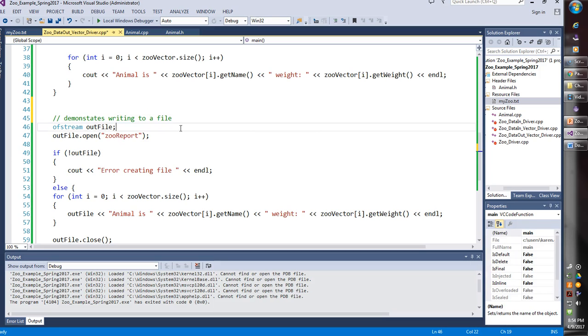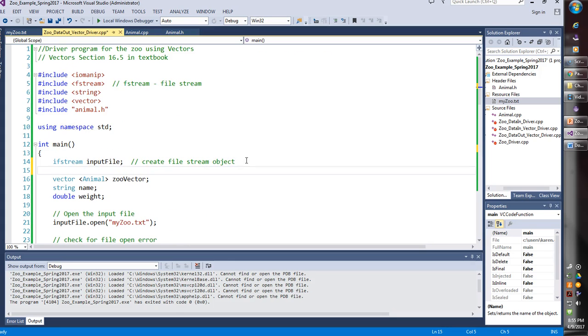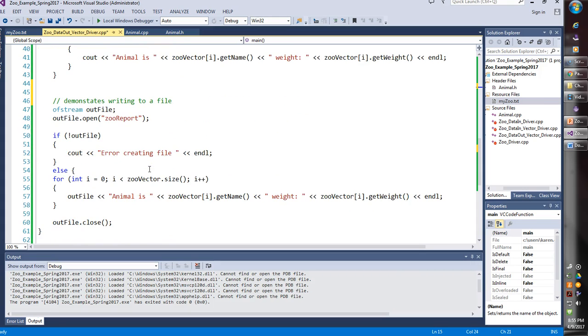So we have to create an output file stream object. And if I know at the beginning of the program that I'm going to both read and write from a file, we might set it up differently. But for right now, this is probably the easiest thing for you to do. You can create this output file stream object if you know you're going to create an output file right at the beginning of your program. You could put it up here if you want to, and I would probably recommend that. But just to keep everything in one place, I put it all here at the bottom of the code.